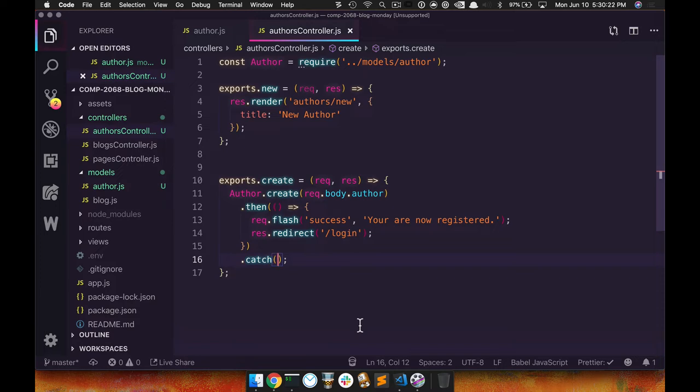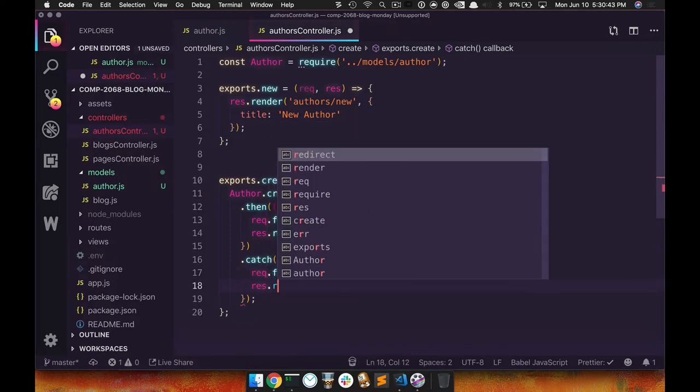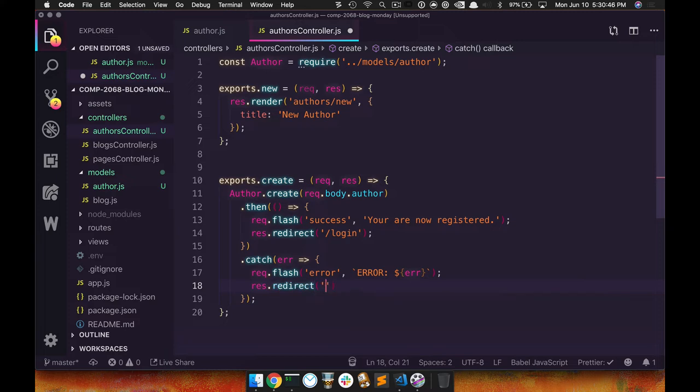The catch, obviously we're going to take an error and fire that off to an anonymous function. And then there we'll have a flash with an error message. Use some backticks, error, with a bit of string interpolation. And then we'll redirect them back to authors new. We could do a locals and add the author into the local and repopulate the form, but I don't want to. So we'll just do that.